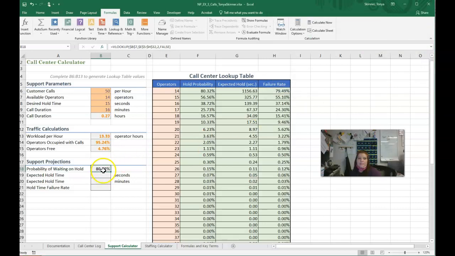All right, and so it says here, if you have 14 operators, the probability that you're going to have to wait on hold is 80.32. That makes sense, right? 80.32. That's the second column. Makes perfect sense. Okay, so that's how that works on here. And if we changed that number to a different number, it would look up a different one. That's the way that goes. Okay, B19. They're going to have us do another lookup. So we're going to enter this one.